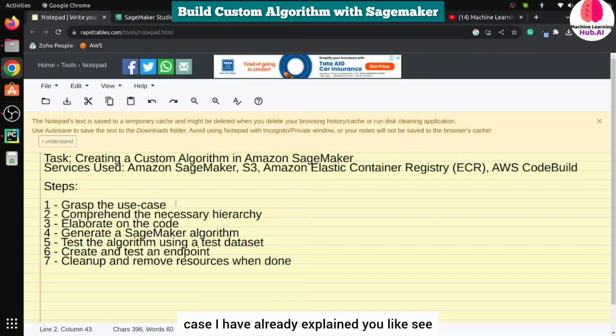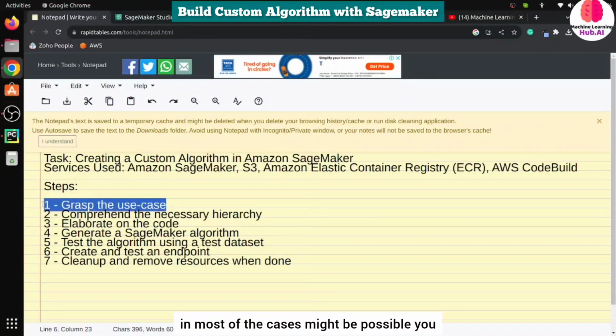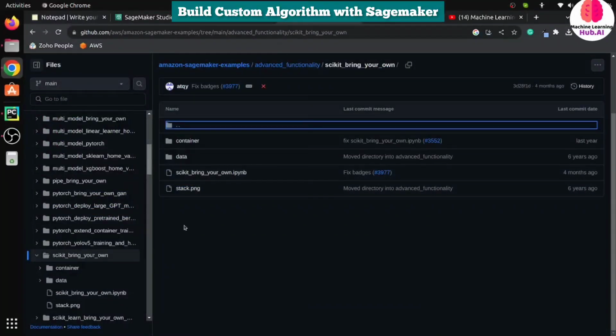Now the use case I already explained: in most cases it might be possible that you can't use scikit-learn, TensorFlow or any most popular framework. You need to build your own algorithm, right? So for this we are going to do this task. Second, let's comprehend the necessary hierarchy that we need to follow in SageMaker. Any framework that is created has some protocols and rules. If we want to create our algorithm in that environment, we need to follow those protocols, right? So let's see what the protocols and rules are that you need to follow while building your own algorithm.